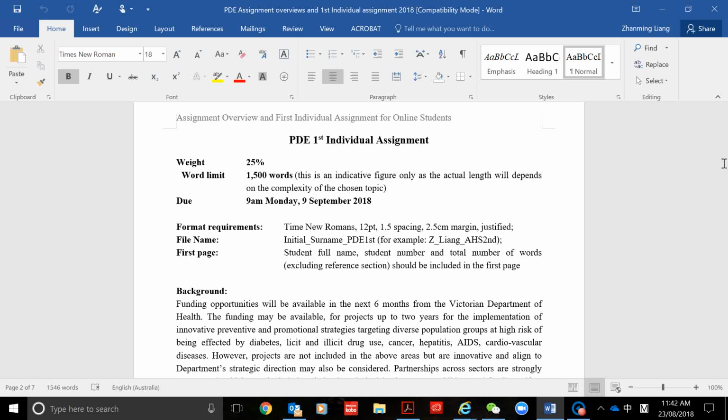The first individual assignment weighs 25%. The word limit is around 1,500 words, and you will see each of the sections is limited by word allocation. So you need to pay attention to the particular requirements for each section of your assignment.